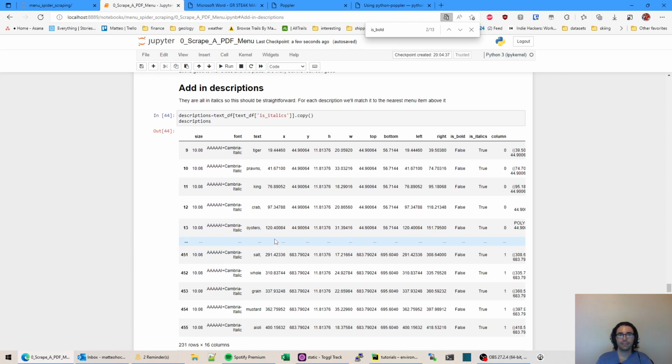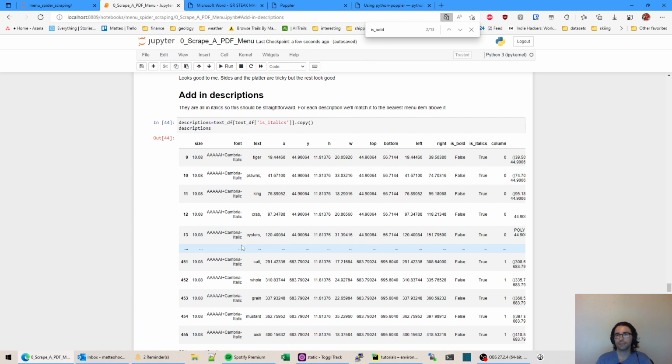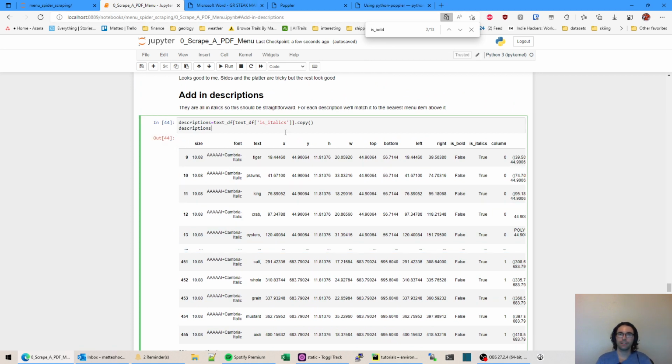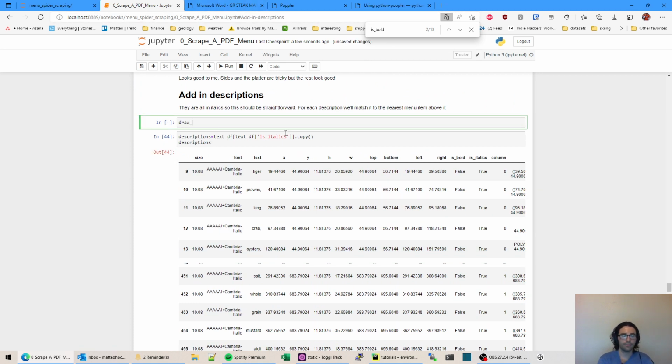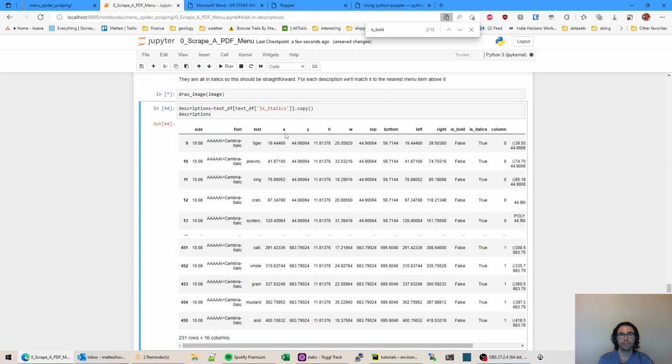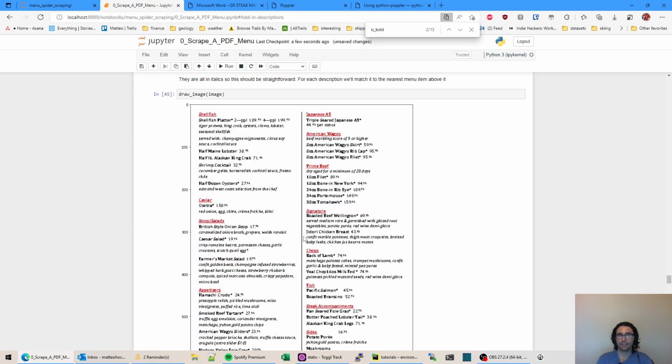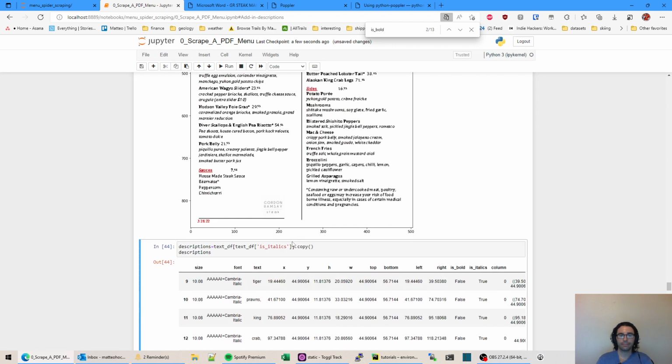Anyways, last step, we're going to add in the menu descriptions. So looking back at the PDF, draw image, we can see like this Jadori chicken breast. That text is in italics, and using italics for a description is a pretty good rule here. So we're just going to use that.